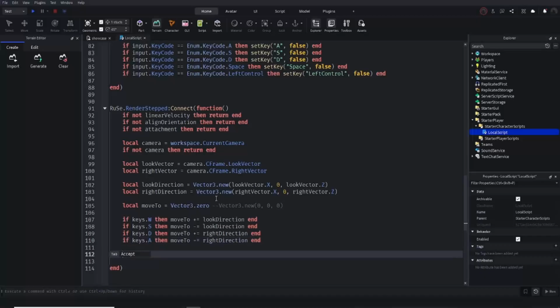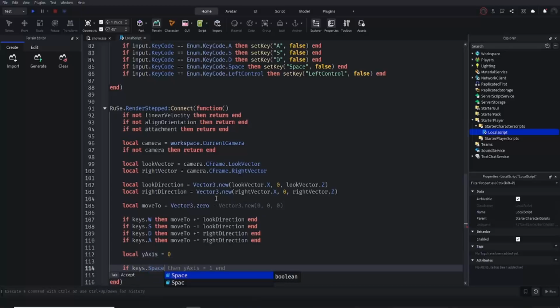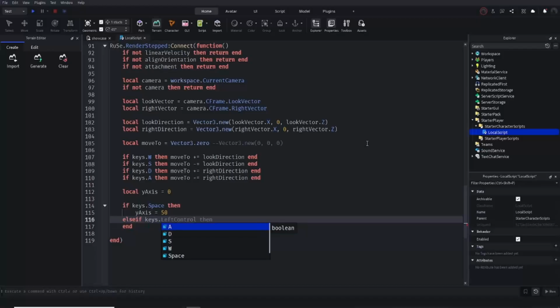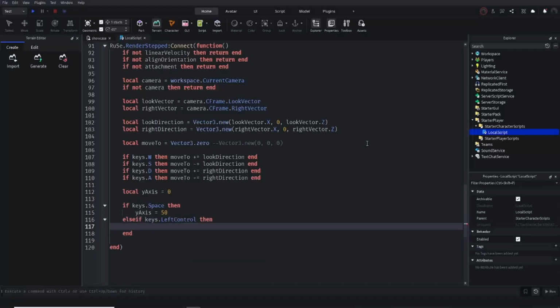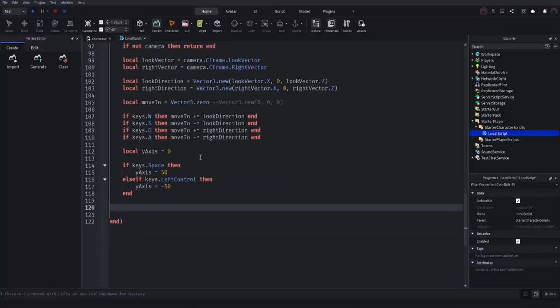Now for the up and down, it's going to be local yAxis equals 0. If keys, so when we press space, then the y-axis will be equal to, I don't know, like 50. Else, if the key is left control, then the y-axis is equal to minus 50, so it's going to go downward. And now we're going to set local finalVelocity equal to Vector3.new(moveX, yAxis, moveZ).